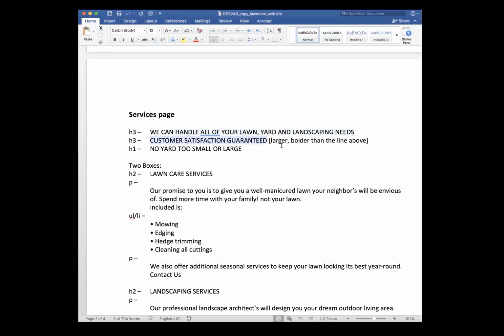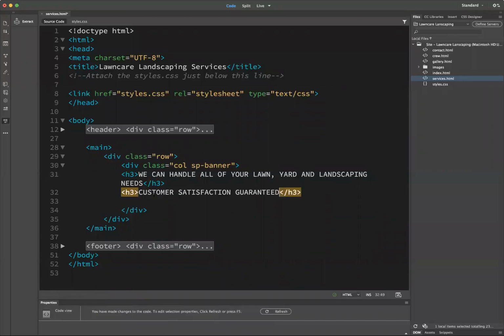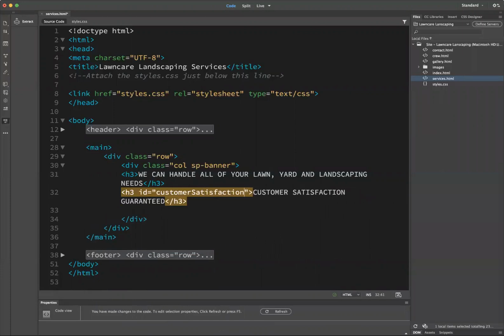Now it gives you a little note that says larger font than the line above. Well, in order to do something like that, I have to what? I have to assign a class, right? So I can control that. So I can style that specific thing. I'm going to paste this, go back into my tag, and this time I'm going to give it an ID. And let's call it customer satisfaction. So there's that H3 tag.